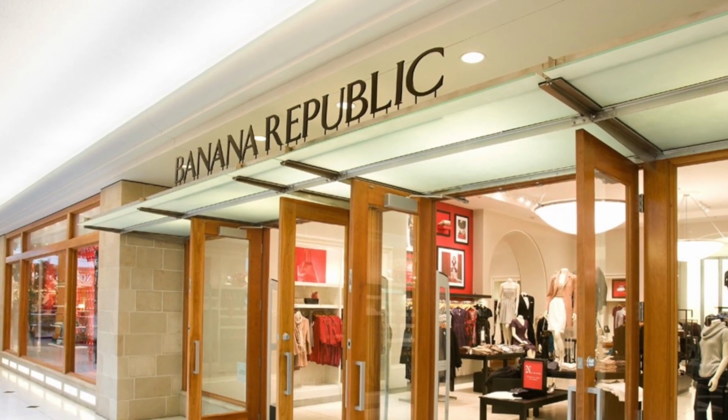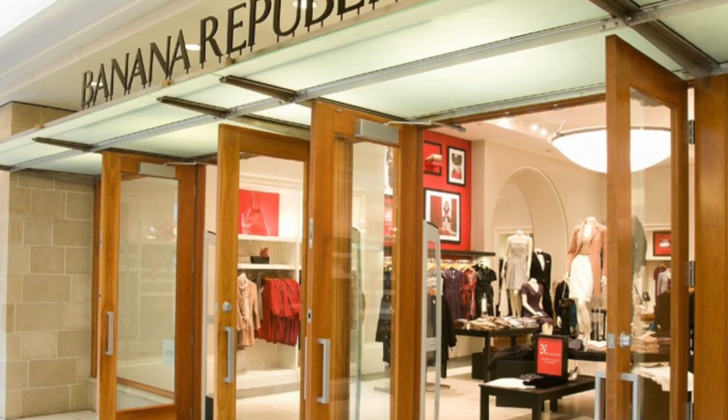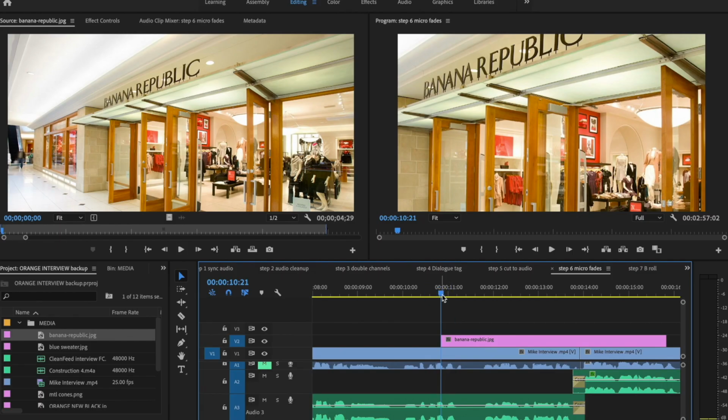So what I can do with keyframes is I can make it look like the camera is zooming in or zooming out, or like the camera is panning across or tilting up and down. So here's how you do keyframe animation in Premiere. I put my still image on my second video track. So I still have my audio of me talking underneath.